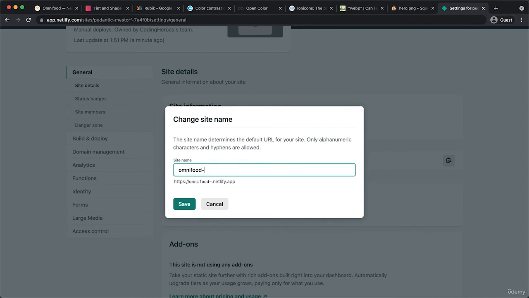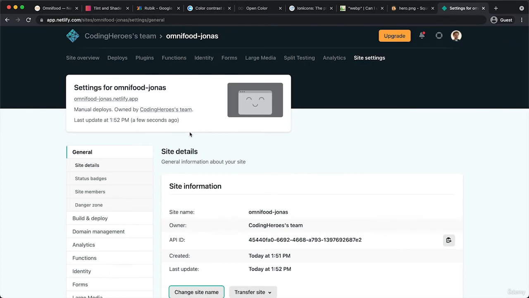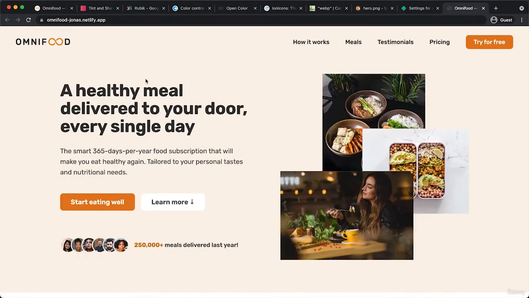Exactly. So let's say dash my name, SQICZ-Jonas. And yeah, that is still free. And so now our website, or at least my website, is at SQICZ-Jonas.netlify.app. So basically you have this subdomain on netlify.app.